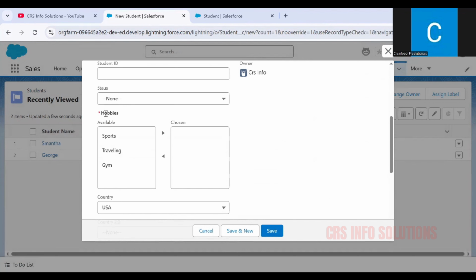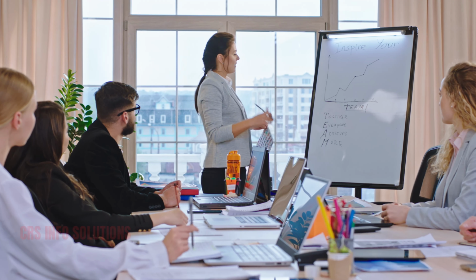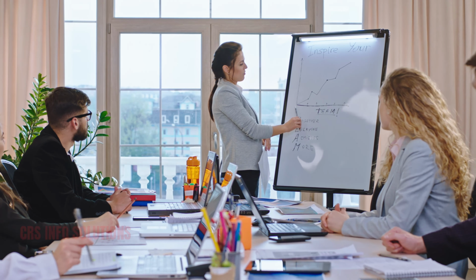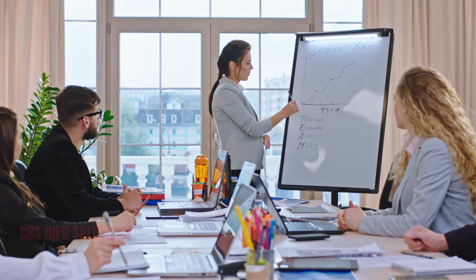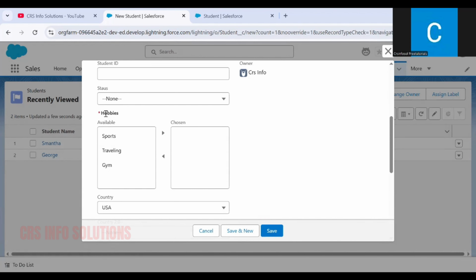So we have learned how we can make a field required in two ways. First, if we go to the settings and select it from there, and then we can go to the page layout and select the field required from there. The third option is that you can make a field required from a validation rule or from an Apex trigger. That's a separate video and a separate topic, where I will let you know how we can make a field required through automation or programming, through a validation rule or Apex trigger.